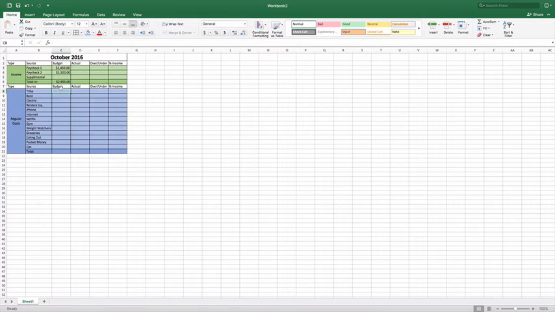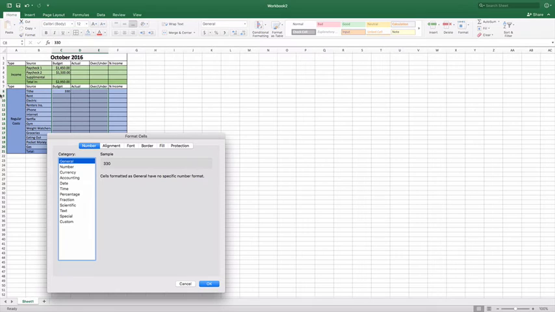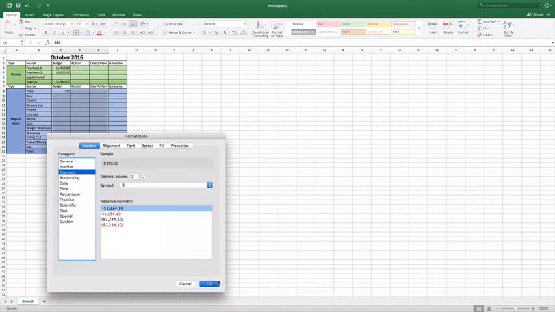Okay, so putting in the amount. So we're going to do $330 for tithe. This is not off of the net. I want to do it off of my actual, so that's a rough estimate. And I also want to format these cells. So we're going to do currency.